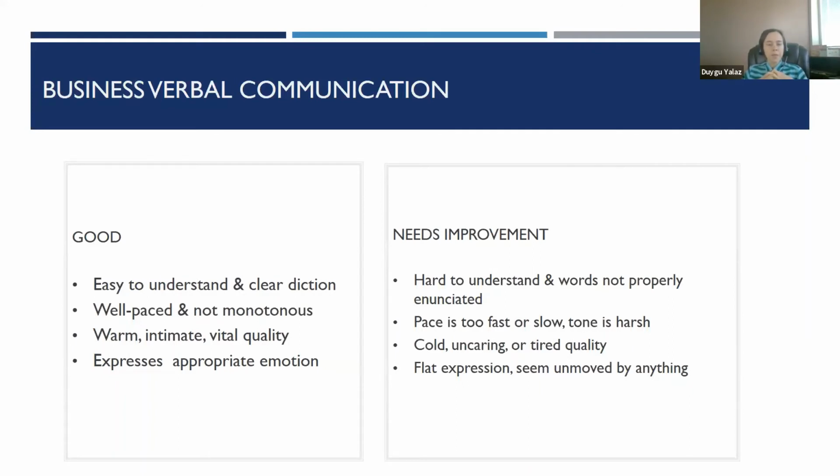And if it's hard to understand and words are not properly enunciated, if the pace is too fast or slow, if it has a cold, uncaring, or tired quality, if there's a flat expression and you seem unmoved by anything, that might need some improvement. And Lauren might have a couple of things to say here as well.